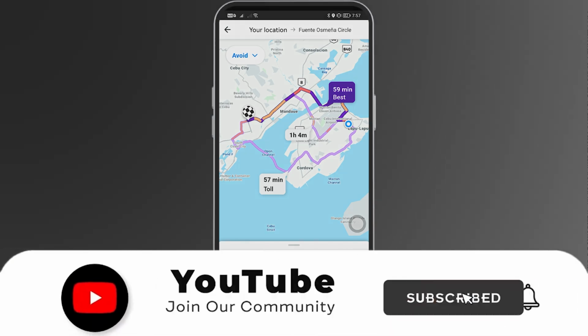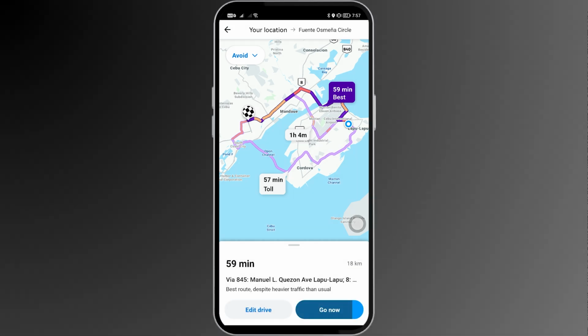And that, everybody, is how you are going to navigate Waze like a pro if you want to be efficient.